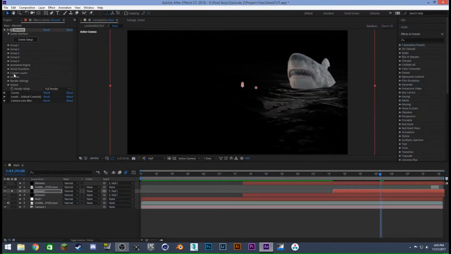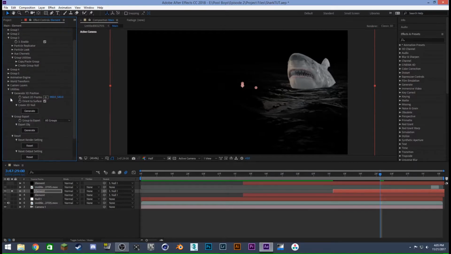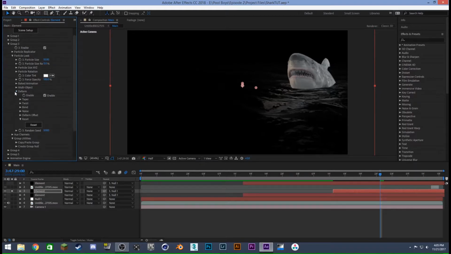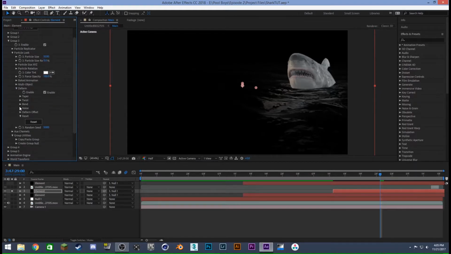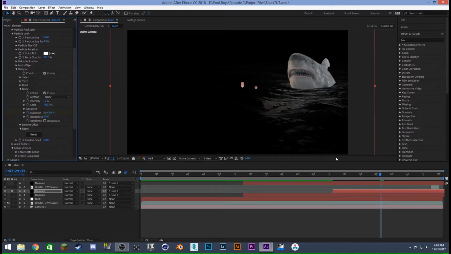I believe you do that in group 3 is where that was. Where did I do that? Particle look, deform, and then you have noise. And you could see here I had animated the evolution of the noise.